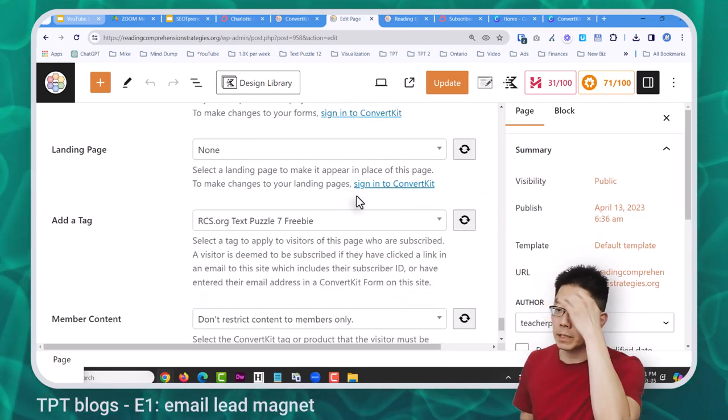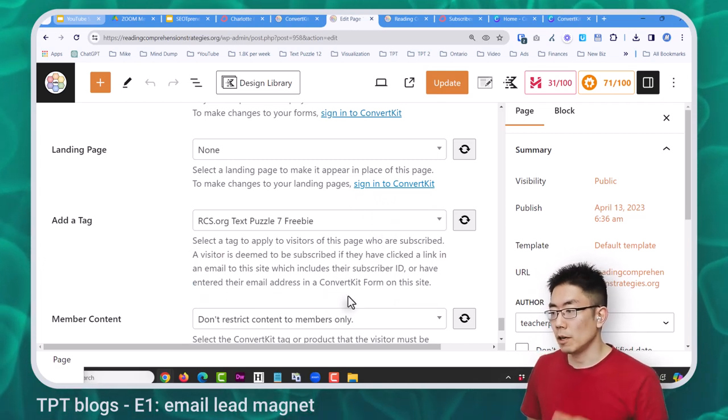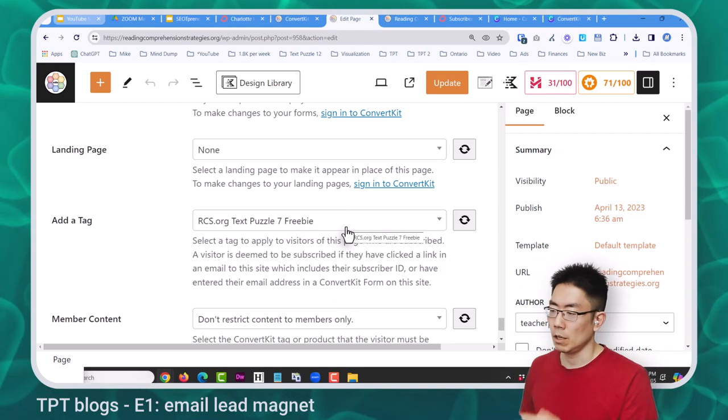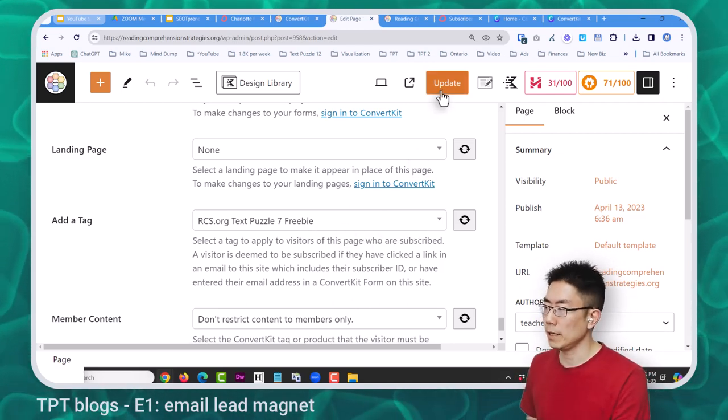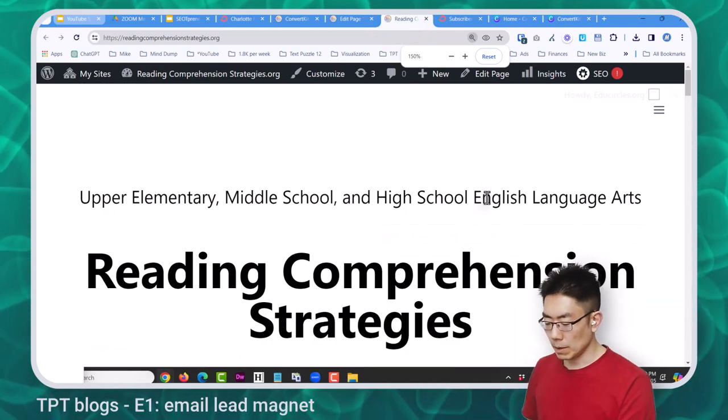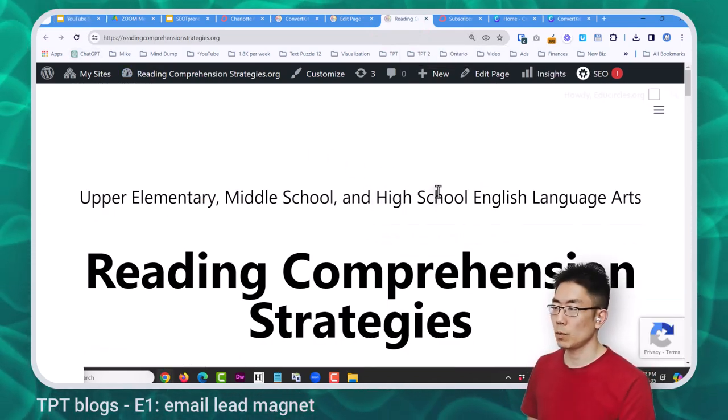Now, whenever someone signs up from this page, they'll automatically get this tag in them. And then I can sort the data and figure out who's coming in from this form. So I'm going to hit update. Now I do want to see what happens. So I'm going to go to my website. I need to make sure the form works the way I think it's going to work.